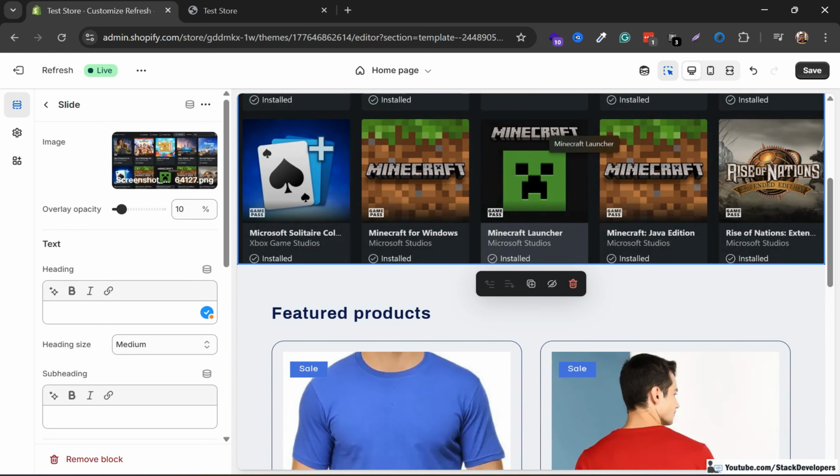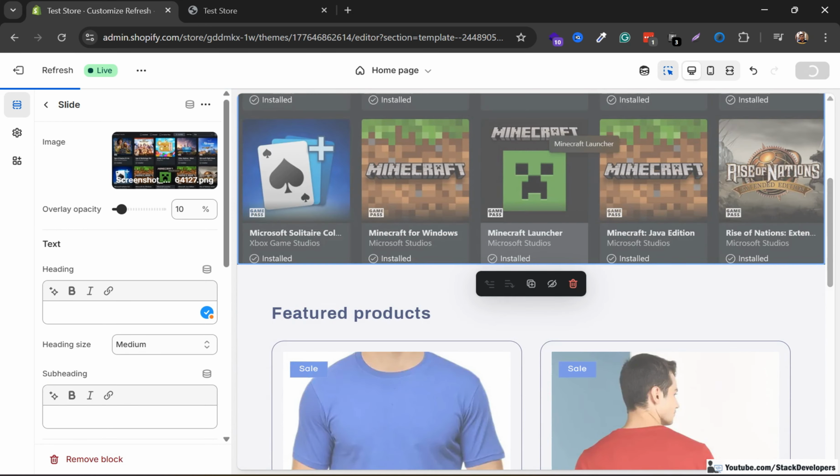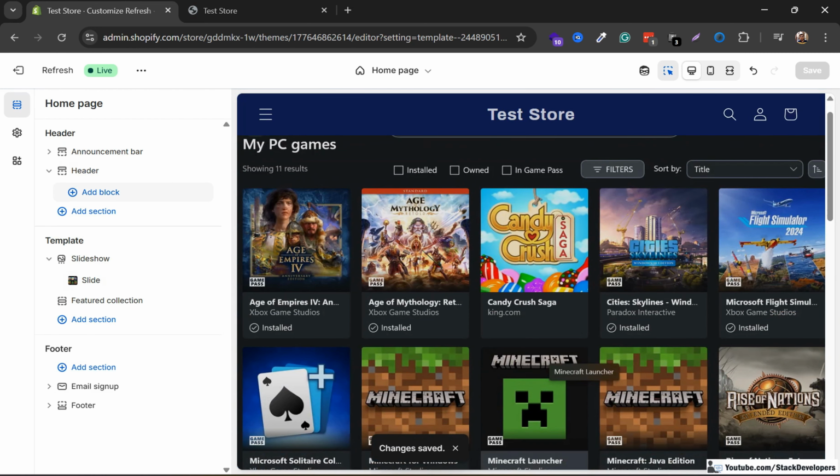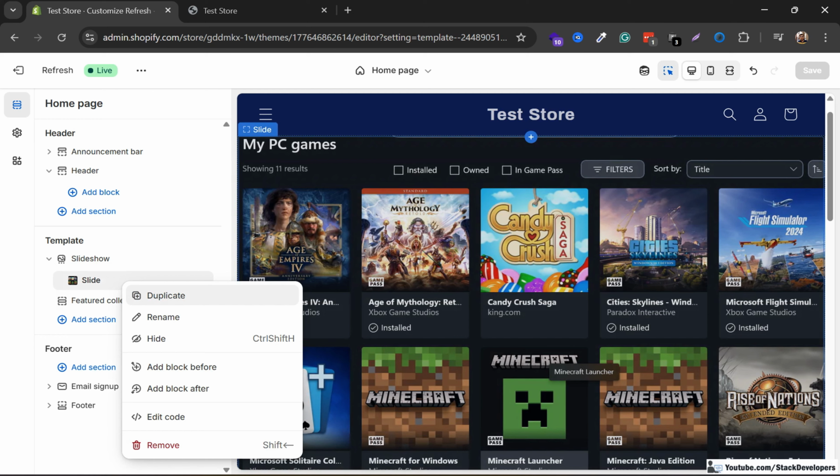Like this you can click on save. Okay, so the banner is saved. Like this we can add another slide as well. Here you can see the slide has been added, and we can right click and click on duplicate slide.